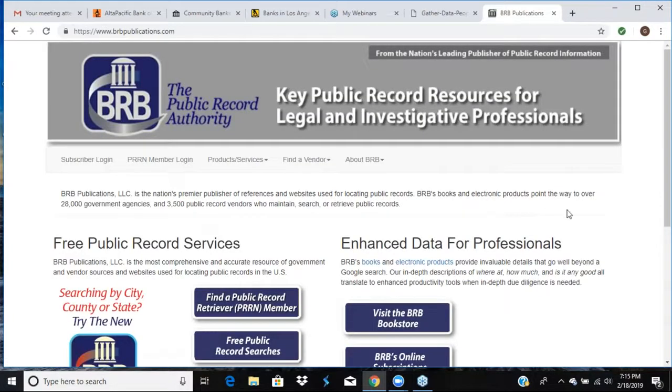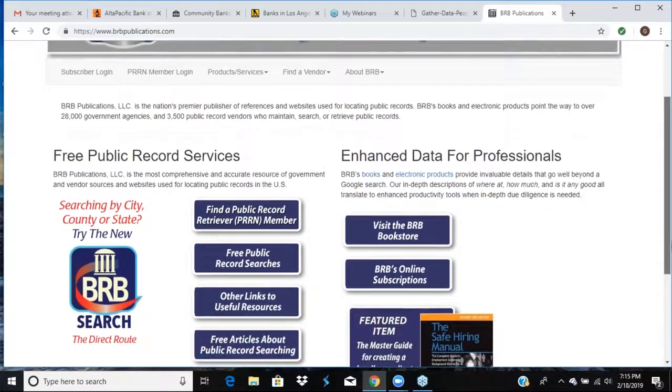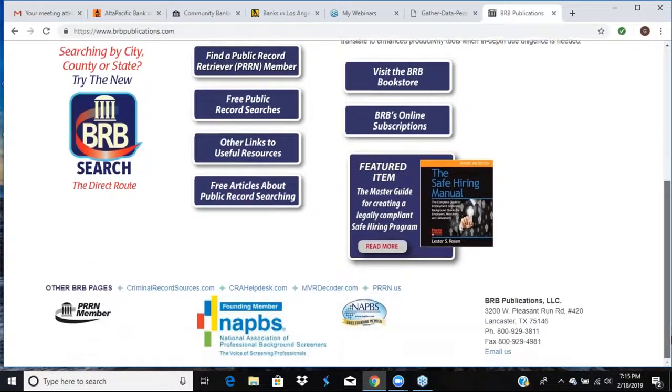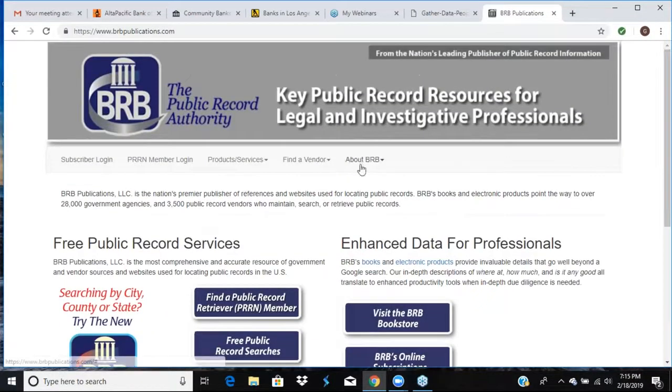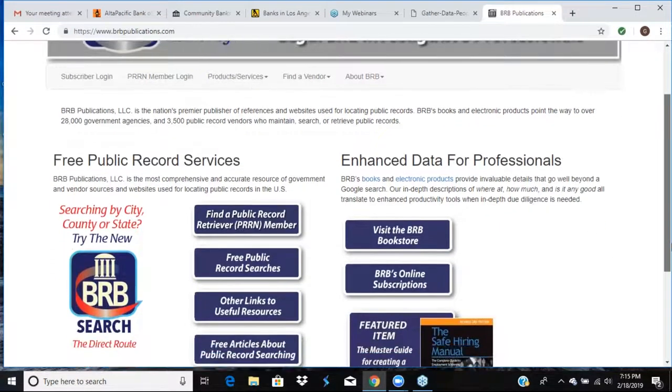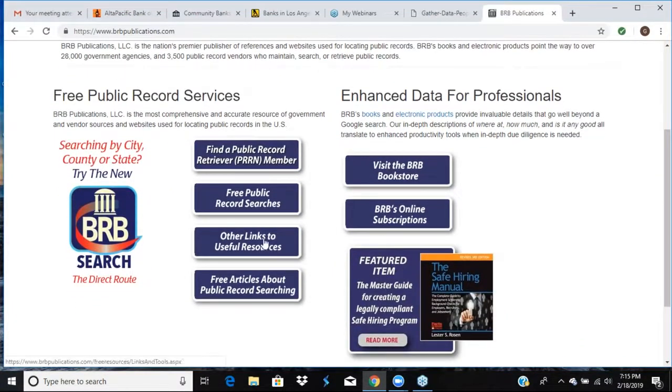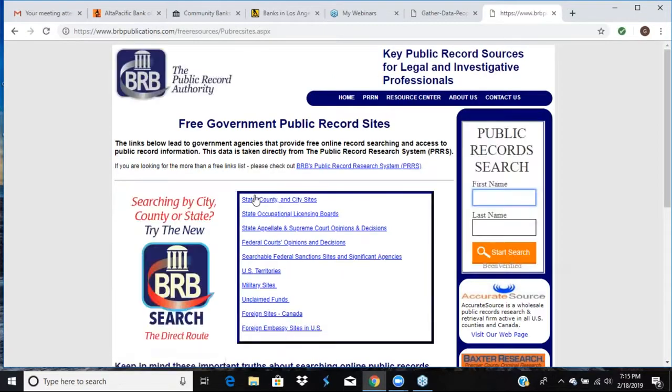So this is an example of a free resource. It's across the board. So you go into here. You can become a member if you want, subscribe, all that kind of stuff. But what I want to show you is this. Products and services. Actually, let's do the find a public record. Here is the bookstore, subscriptions, other links, use of resources, free public record searches. Let's click on that. Okay.